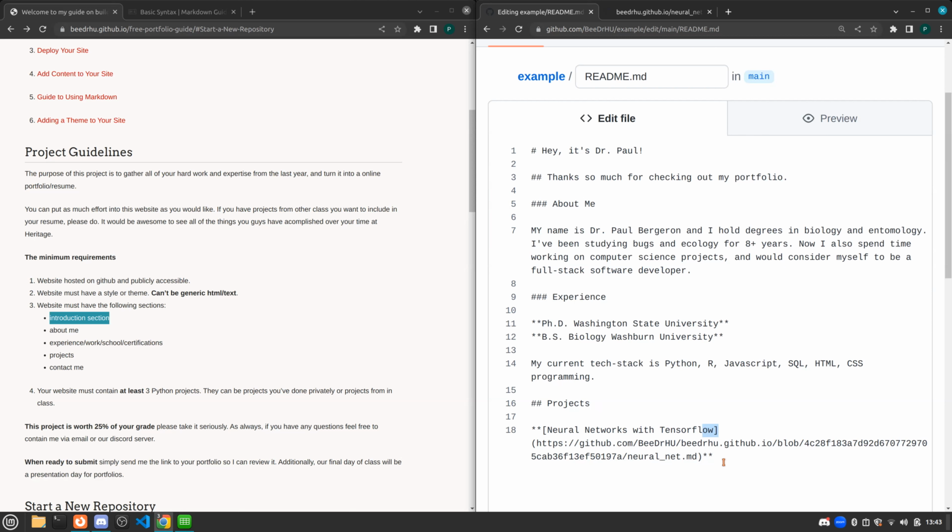After that, maybe I want to write a description about that project. So I say, this project demonstrates my capability to implement neural networks in Python for predictive modeling. There we go.